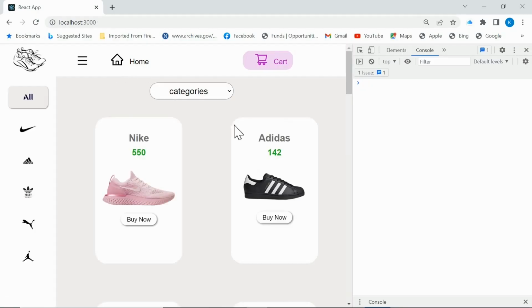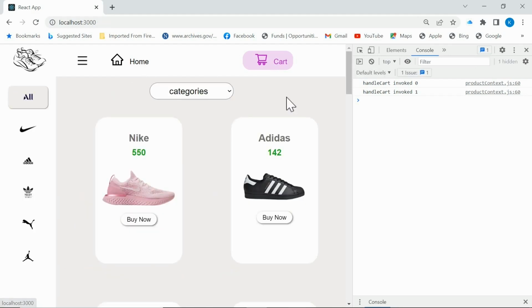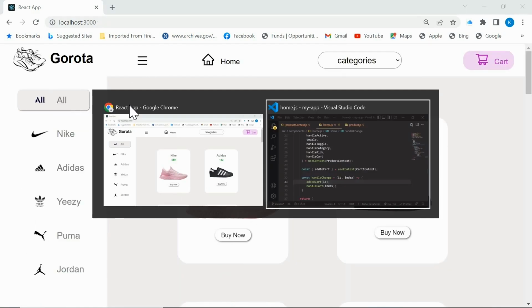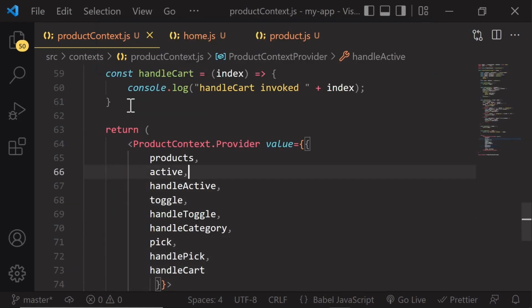Back to our browser, navigate to the home page. Again, let's try to add the items, and we have a string "handle cart invoked", and next to it is an index value. Now, let's navigate to the cart, and we have our items added to the cart. Back to VS Code, head over to product context, and back to our handle cart function.